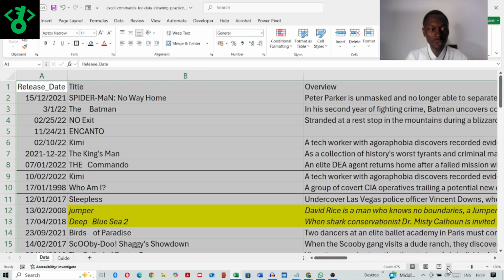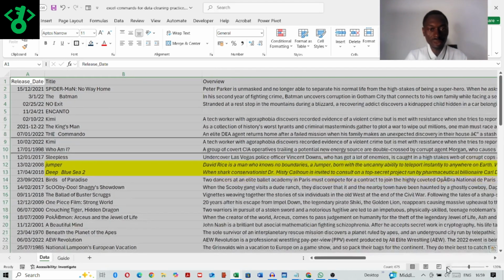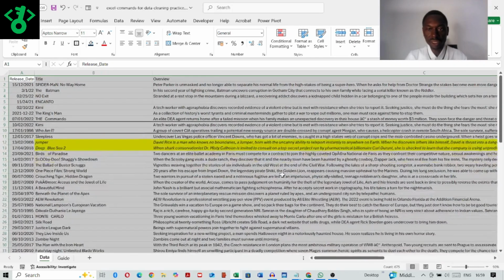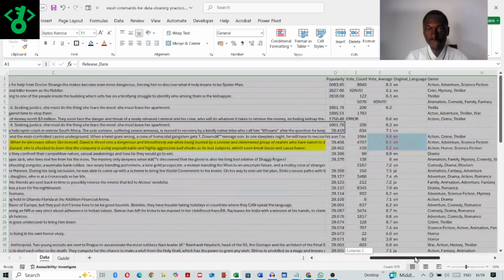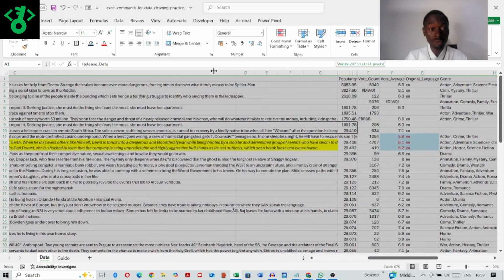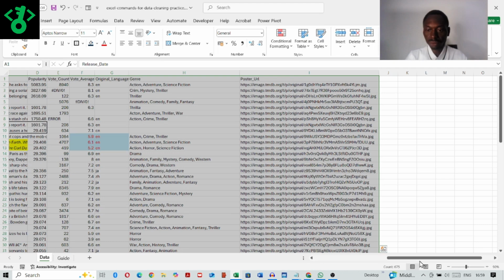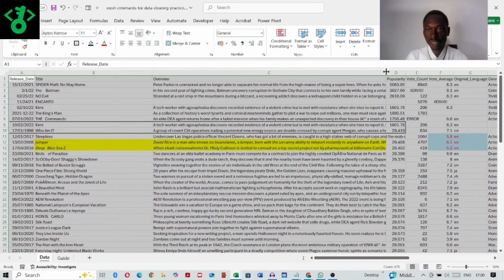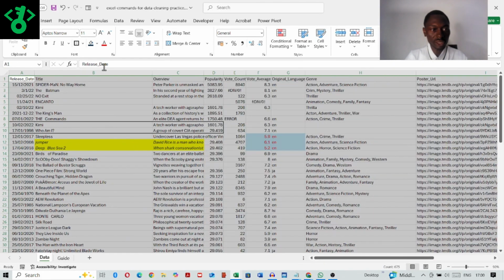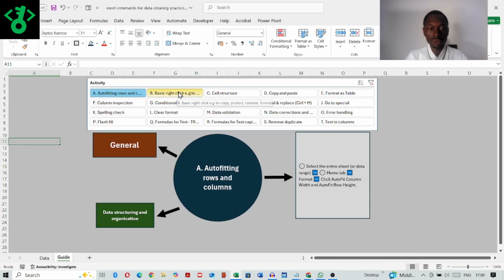So we have all the columns adjusted so that they can fit the data that is within them. Column C is quite wide because it has a lot of text content there. So I'm just going to reduce this and leave my data set like this. So that's the first item, auto-fitting rows and columns.